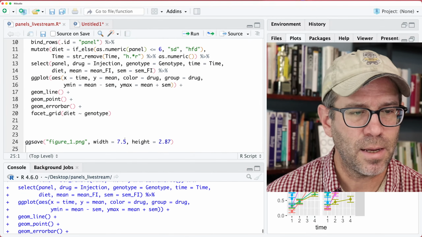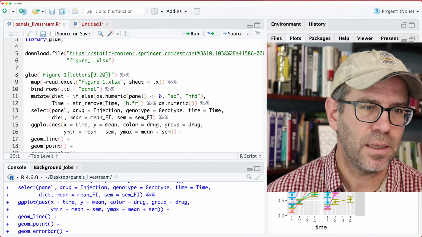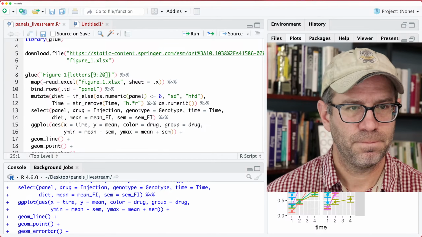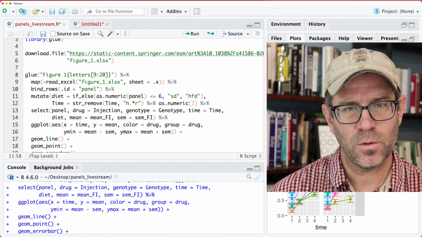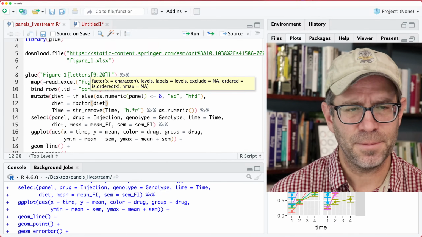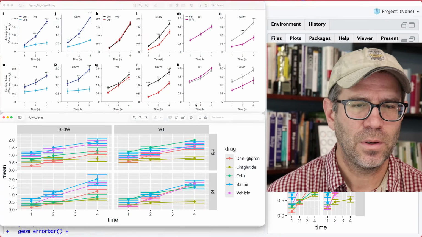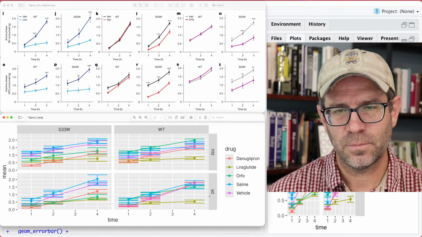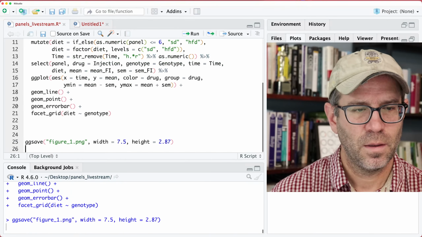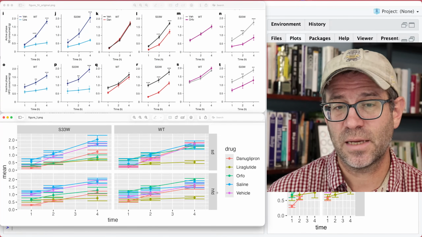So we'll come back up here and let's see. I think we can do that in the mutate. And yeah, so let's go ahead and we're doing diet here. So let's go ahead and do another line for diet. We'll do factor on diet. We'll do levels equals, and I think we want it to go, so again, this is going in alphabetical, H before S. So we're going to do SD and then HFD, run that. And so now what we see is we've got the standard diet on top, the high-fat diet on the bottom.